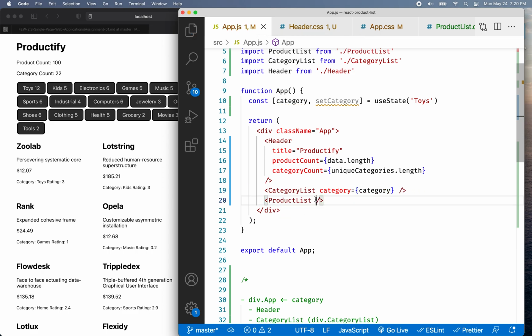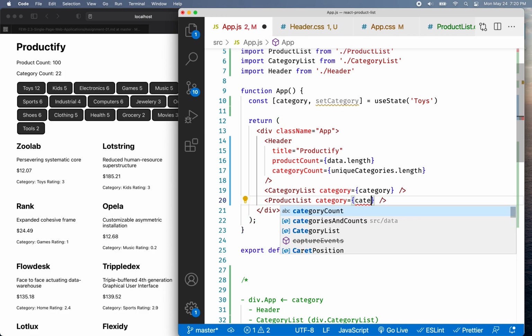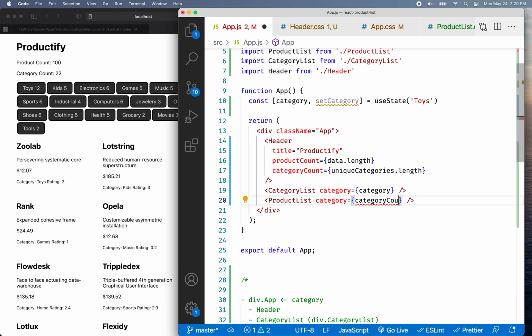And then maybe I want to set the category on the category list also. So I'll say category equals, and I'll put the value here. Oops, category there, something like that, right? Okay. And so this is my state variable. And then these are two props that I've added now to the category list and the product list, right?